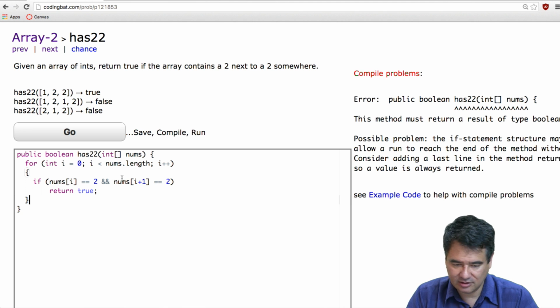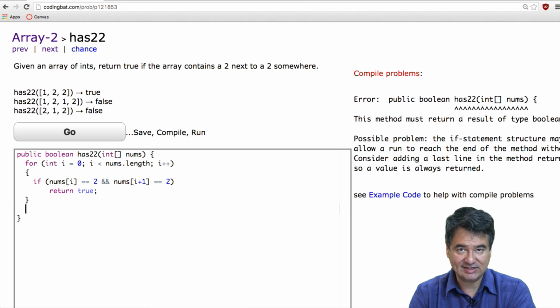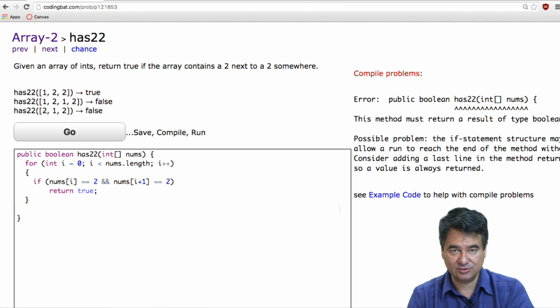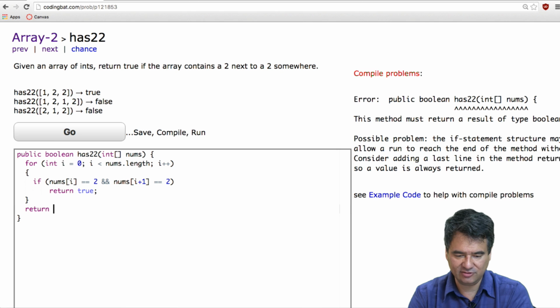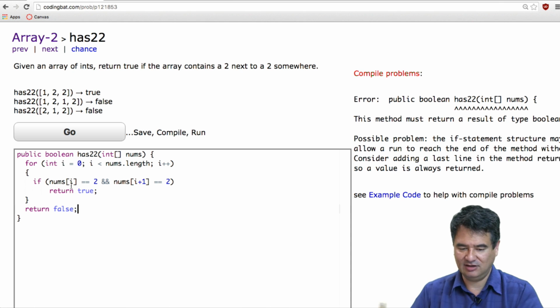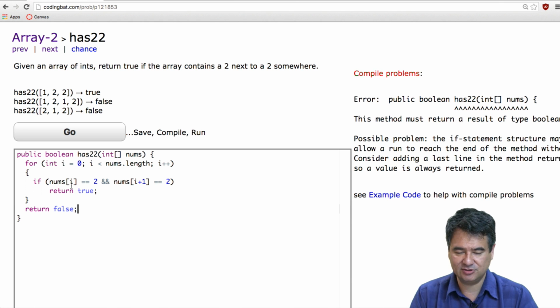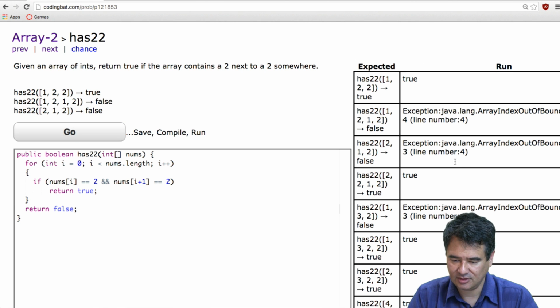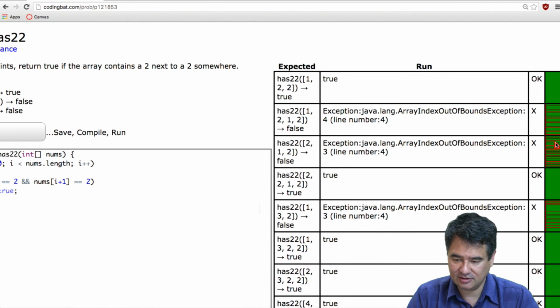What went wrong here? Oh, we forgot, if the loop completes and we didn't return true at all, then it must be that there are no 2s next to each other. So if we got all the way through the loop and we never returned out of it, then it must be true that there are no 2s next to each other. So let's try this.